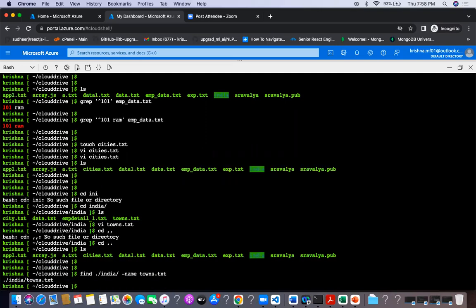Okay, so it will give me the path. In this India folder, where these towns are located, towns.txt is actually located. So here you use find, and you give the directory name and also the file name you want. Find and hyphen name are the keywords.